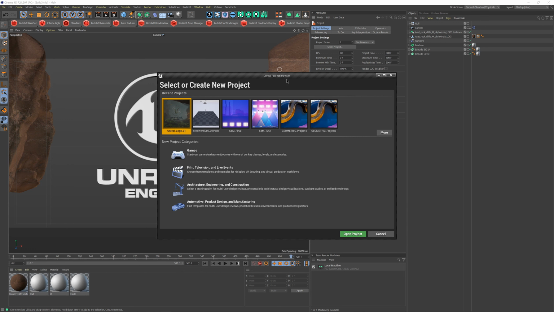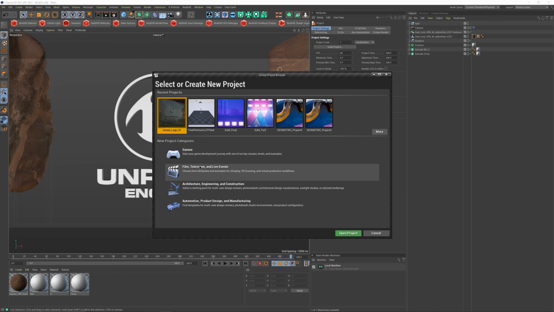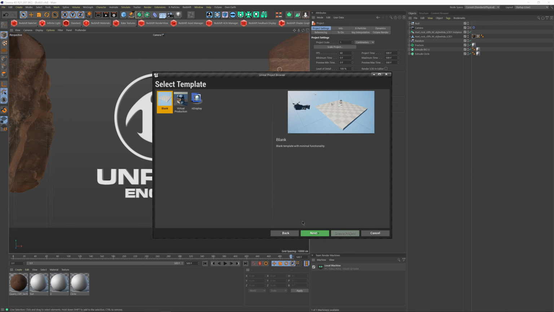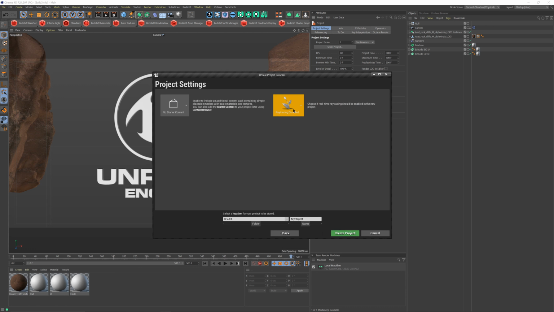So once you hit launch Unreal, you're going to come up with this Unreal project browser. So what I want to do is come down to here where it says film, television, and live events, click next. And then I'm just going to start with a blank slate, click next again. If you have something that has ray tracing, you can enable it here from the start. And then I'm just going to leave this as is. And then down here for my project, let's just name this Unreal_tutorial. Go to click create project here.